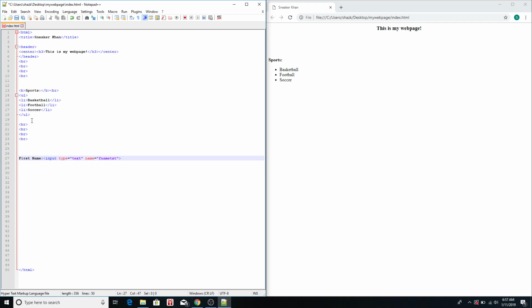So you don't need any line breaks after this, at least I don't think. Let's see. Then we want to have another text box for last name. Input type equals text, name. You can call this whatever you want, but I'm just going to call it L name txt.